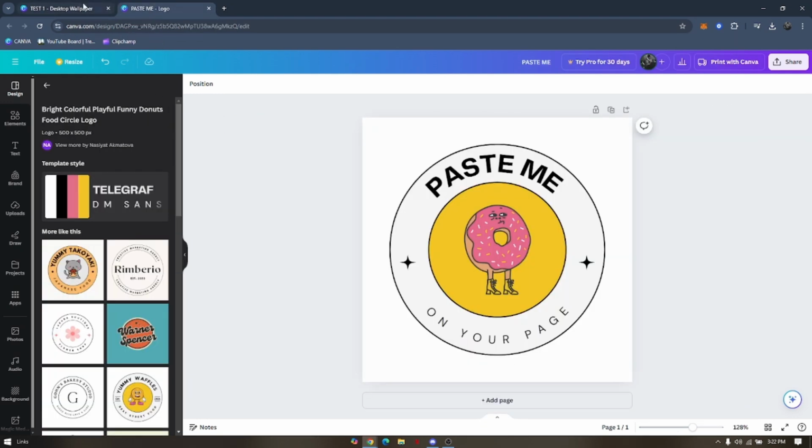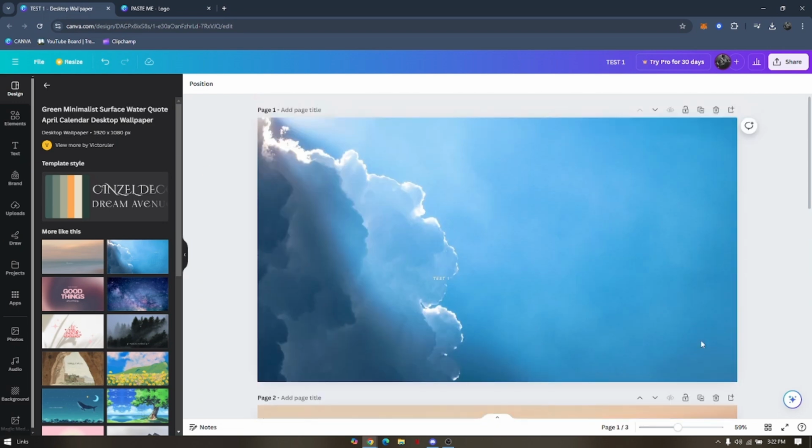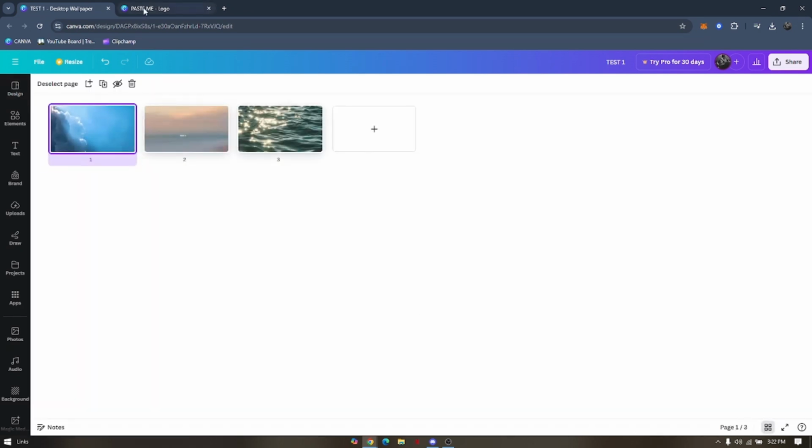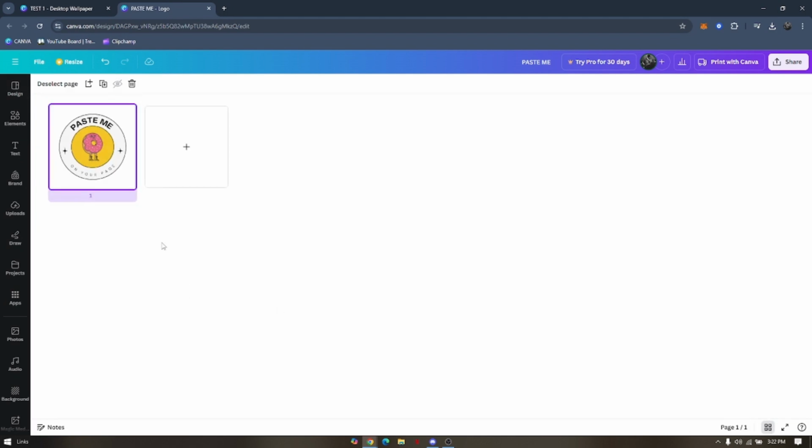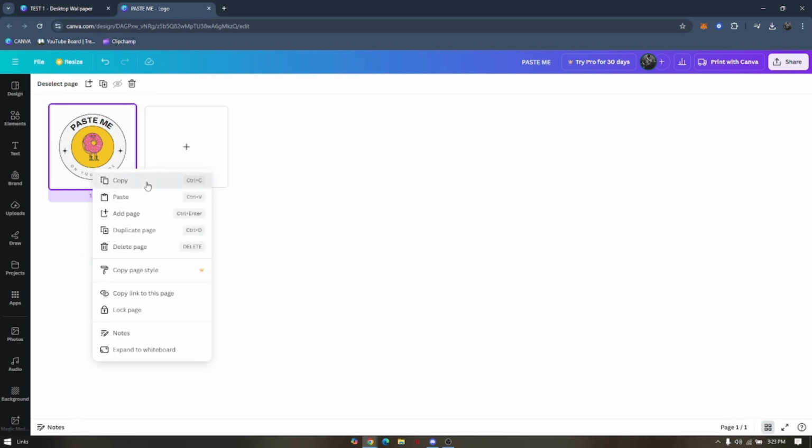So what you're going to do is simply click the grid view icon right here. Click on that and then go to the design that you want to copy. Click on the same grid view icon again. Now all you have to do is copy this design. You right click and copy.